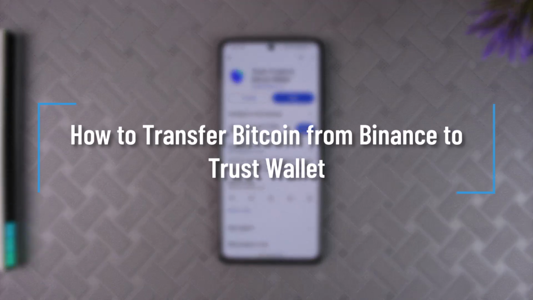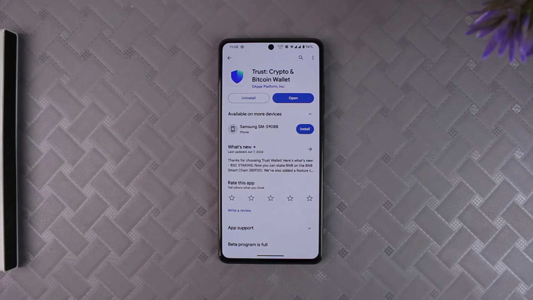How to transfer Bitcoin from Binance to Trust Wallet. So if you want to transfer Bitcoin from Binance to Trust Wallet, right?